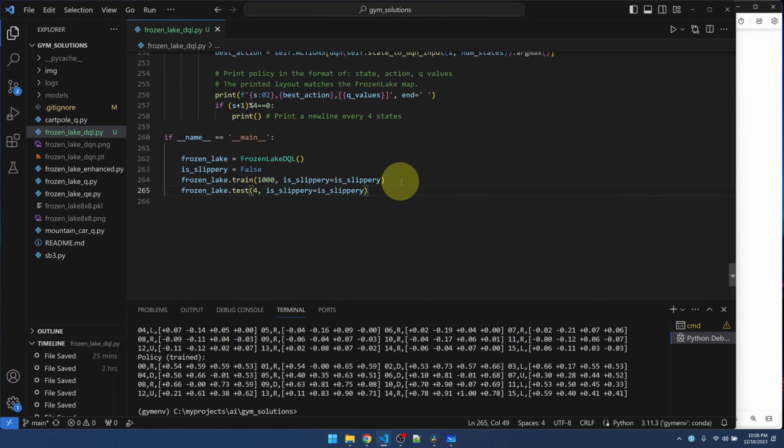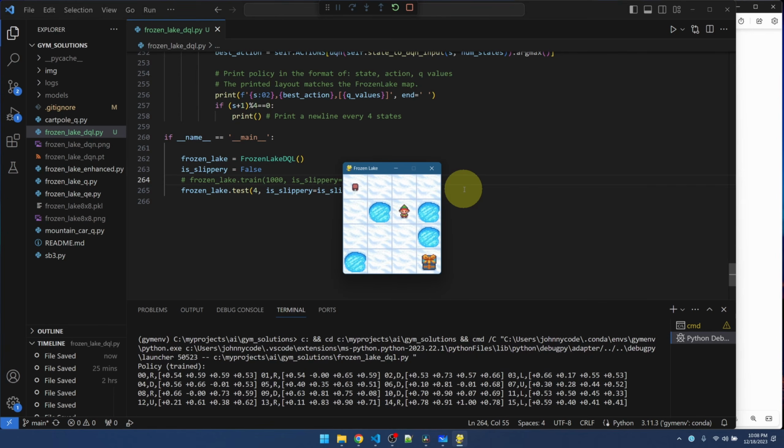So if we want to do the test again, we don't need the training. We can comment out the training line and just run this again. And we can see the agent solve the map.